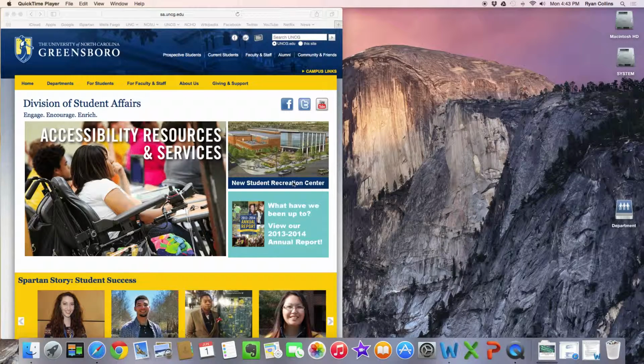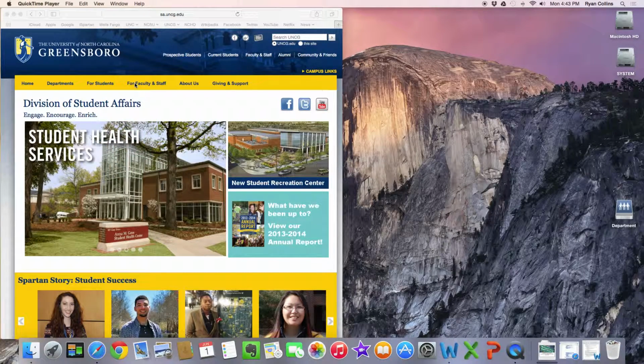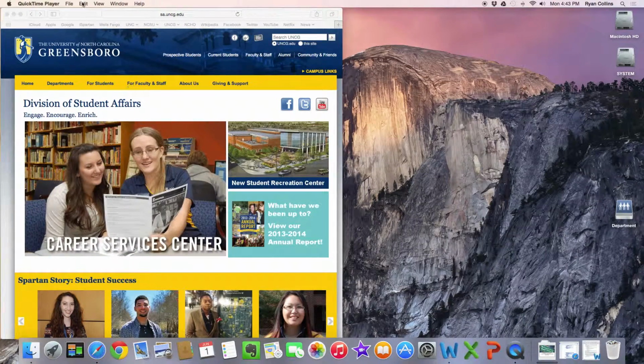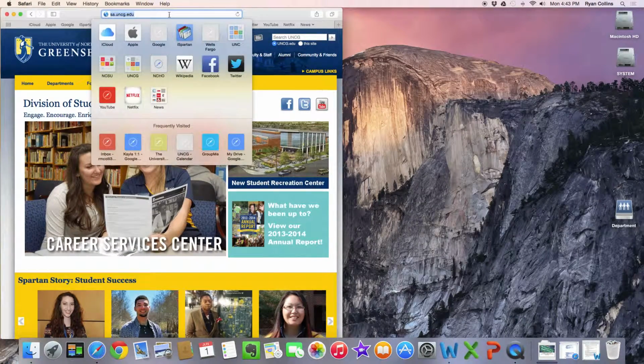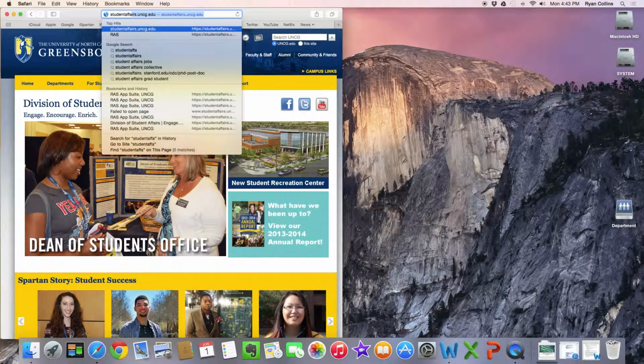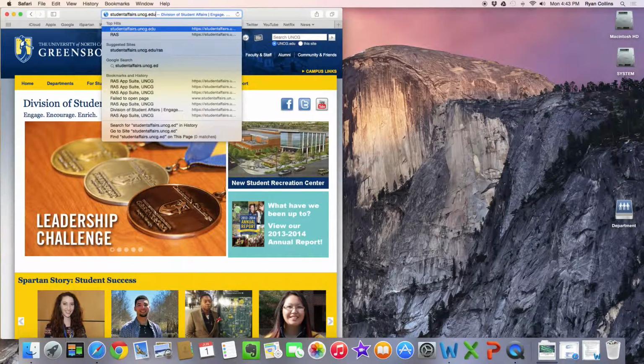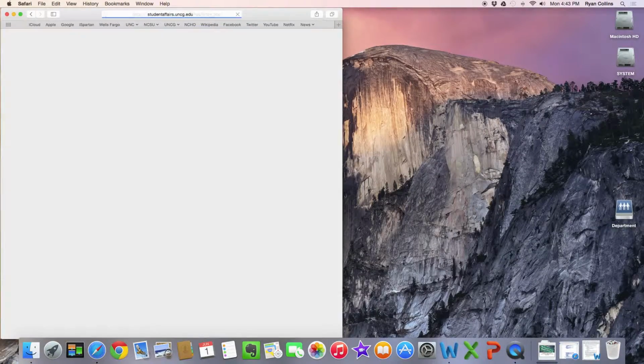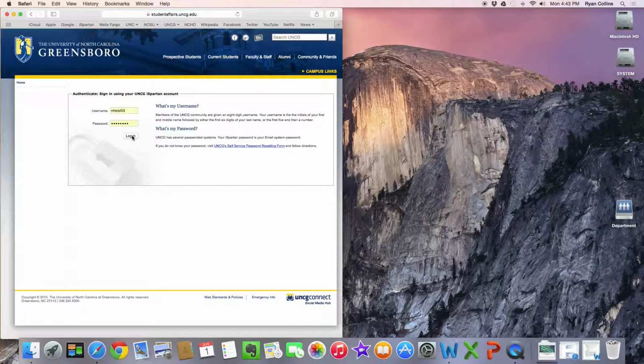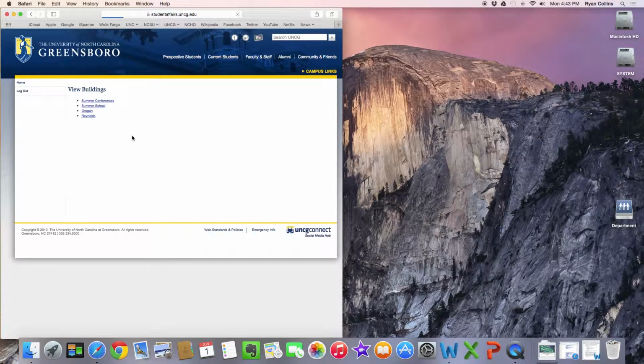For these proposals, as well as lockouts and duty logs, HRL uses a program cleverly titled RAS. To access RAS, you'll visit studentaffairs.uncg.edu/RAS. You'll then log in using your UNCG credentials. And you should see your community name listed here, so you're going to click on your community.